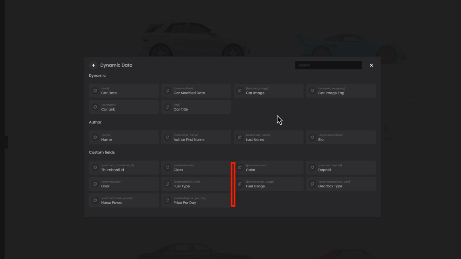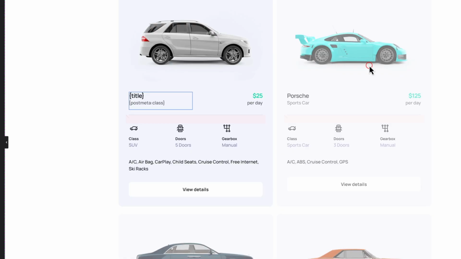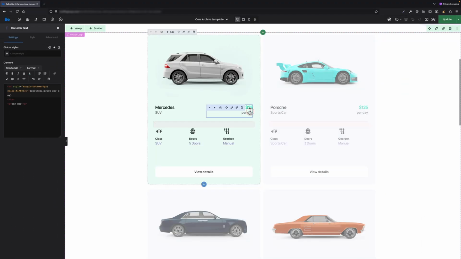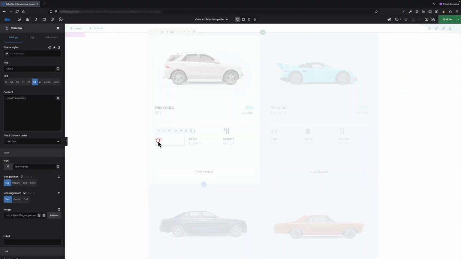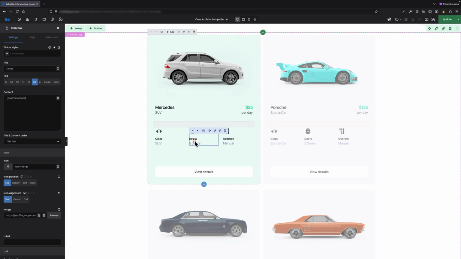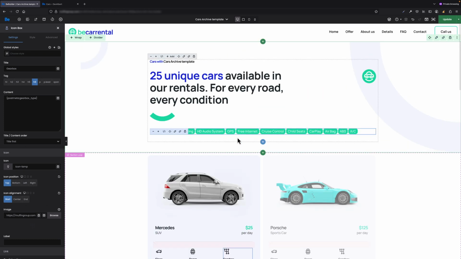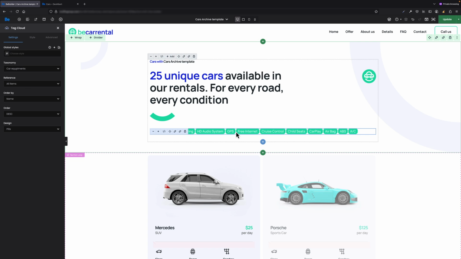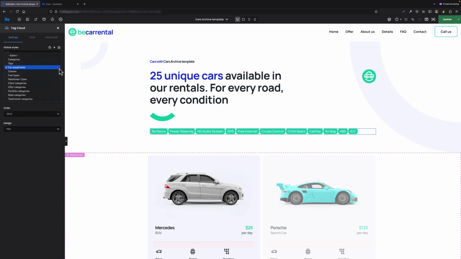In this case, that title is pulling from the class field. But if I click on all the other elements, you will see I've also added price per day, doors, gearbox type, and more, from custom fields I created in ACF. Now, let's scroll to the top of the section. Here I've added a tag cloud element to display the equipment taxonomies like GPS, cruise control, etc. These taxonomies are tied to the car CPT and were also created with ACF.